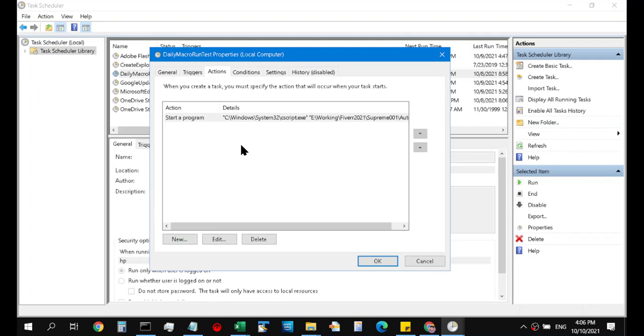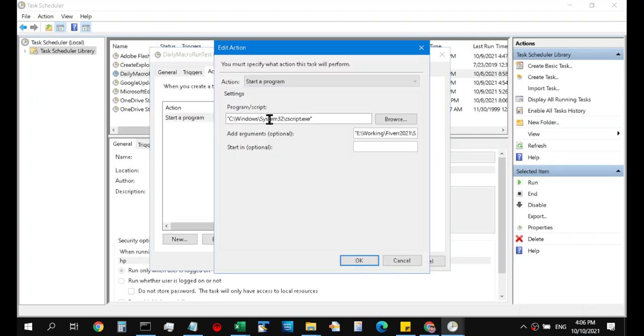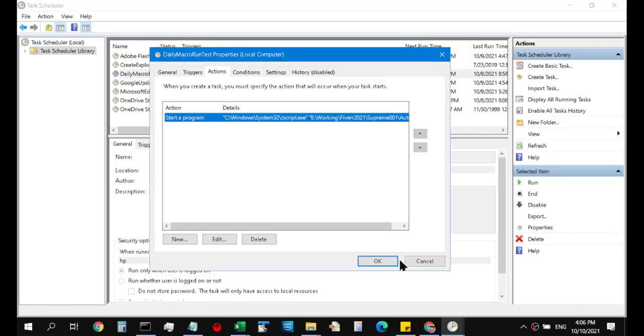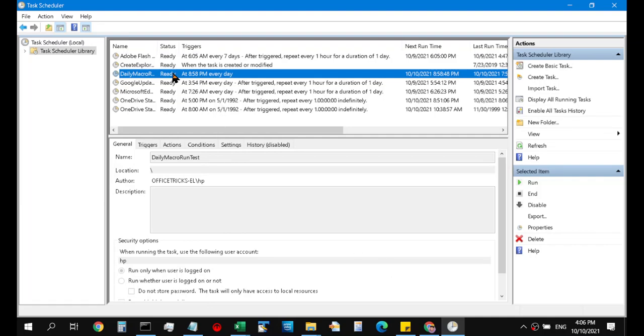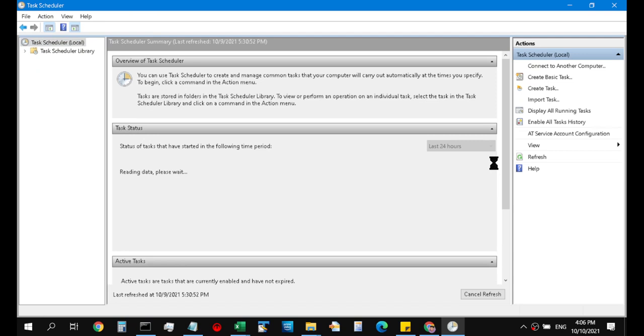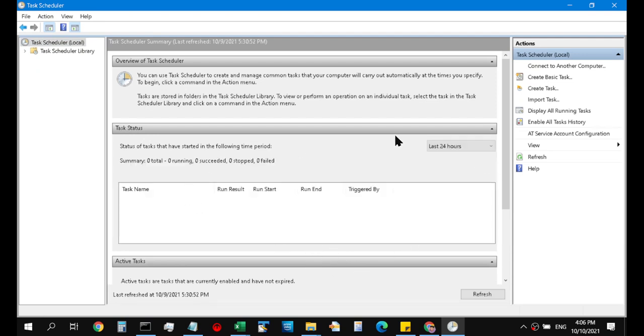Then go to actions and then click on new. You'll get a window like this, and give the cscript full path in the program script, and in the argument give the full path of the VBS file, the VBScript file, along with the double quotes. Once that is done, click OK. Now we are all set. Click OK. So that's it. It will add an entry to your Windows Task Scheduler, and this will run daily at the specific time that you have already mentioned.